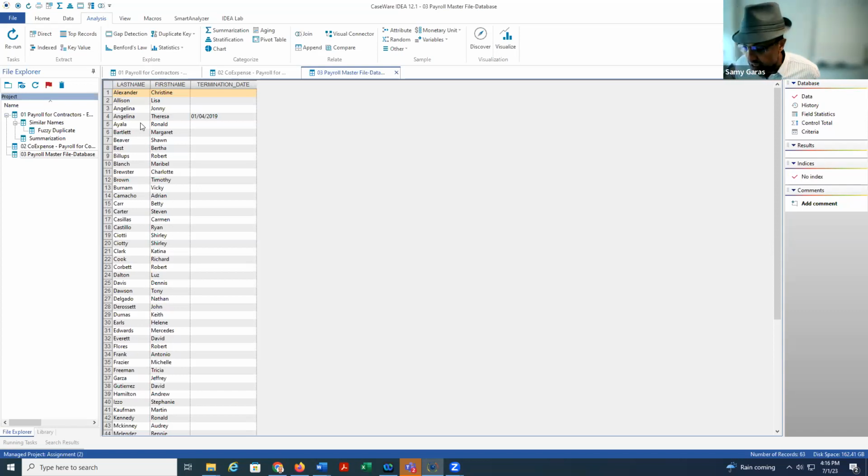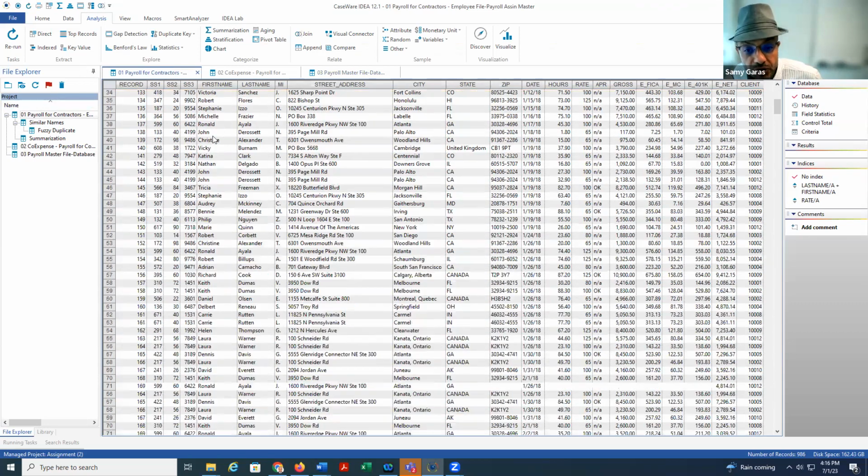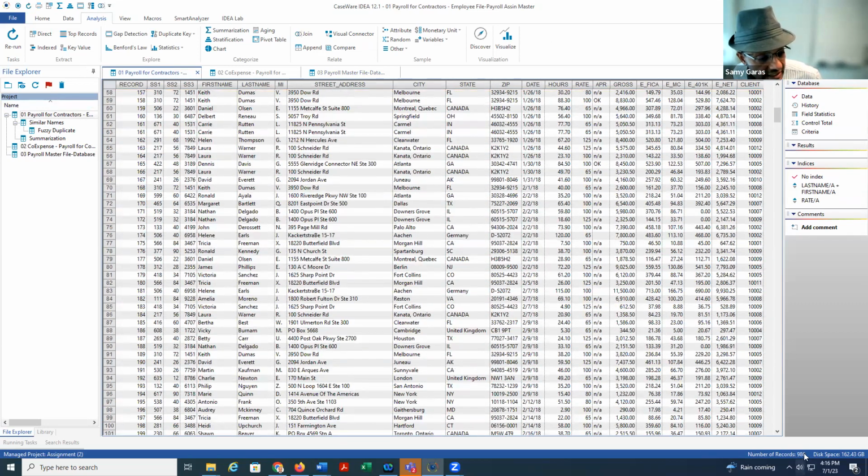So how can I do that? Then we click on the payroll for contractor database. Because here I see all the employees, and as you can see, it's 986 records. And of course, Teresa is included here, but I don't know. If I go record by record to check them to see which receipt has been issued to Teresa after the termination date, it will take ages for me. So how can I do this one? Then we click on the key value. Where is the key value? It's here. You go to analysis and then key value.